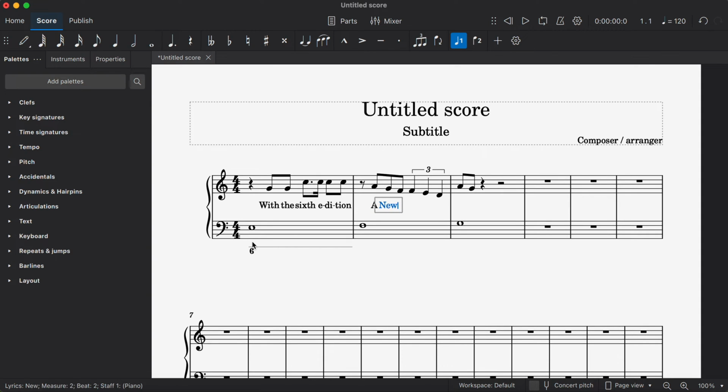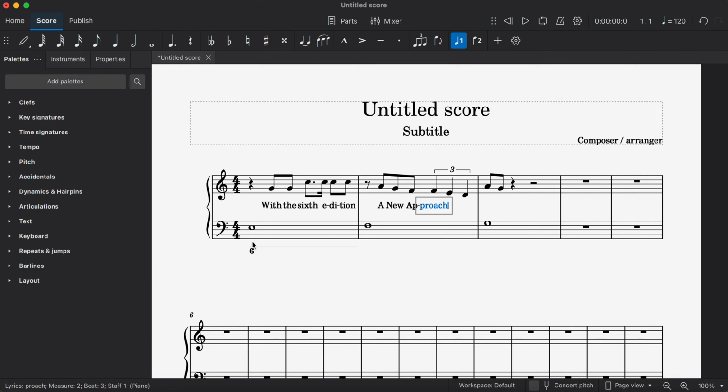A new approach. With a doubled consonant, like in approach, the first one gets to be part of the first syllable, the hyphen goes in between. Approach to sight-singing. And then I'll simply click away. If you hit enter, it'll try to do a second line of text. So I simply click away from there, and now I've got my text in here.